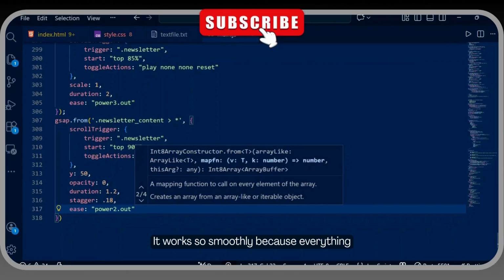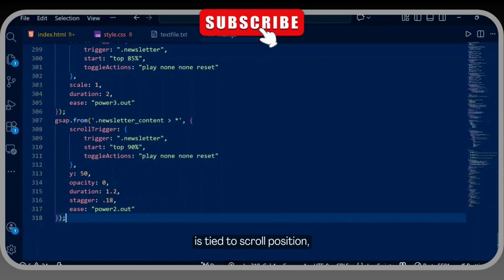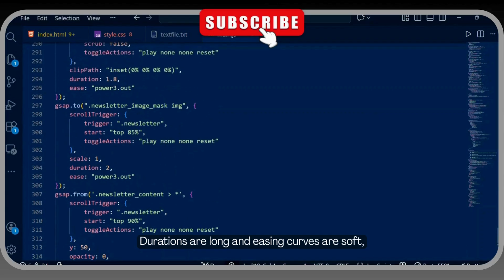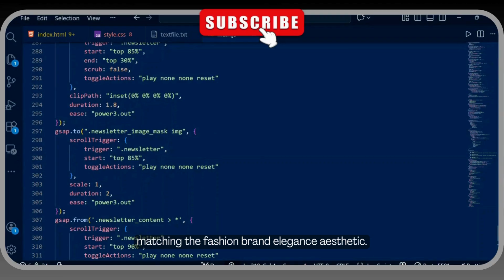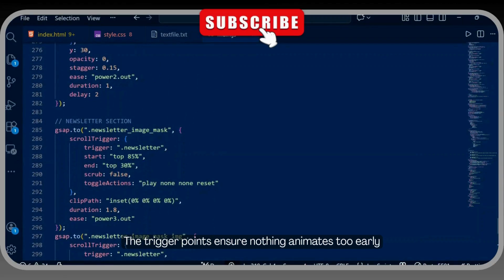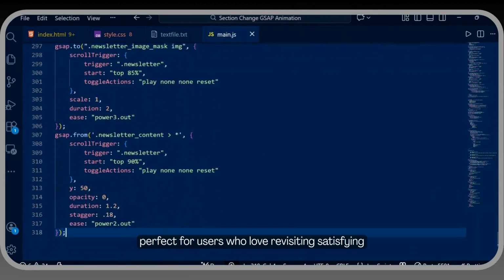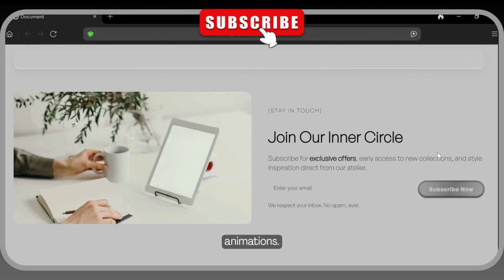It works so smoothly because everything is tied to scroll position, so animations only play when the user reaches the section. Durations are long and easing curves are soft, matching the fashion brand elegance aesthetic. The trigger points ensure nothing animates too early or too late. Reset actions allow replaying when scrolling back, perfect for users who love revisiting satisfying animations.